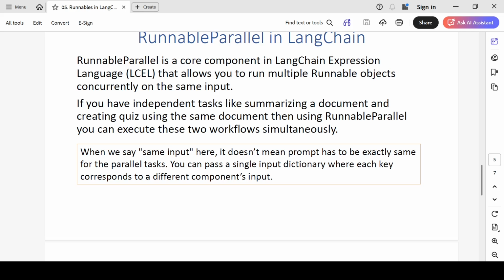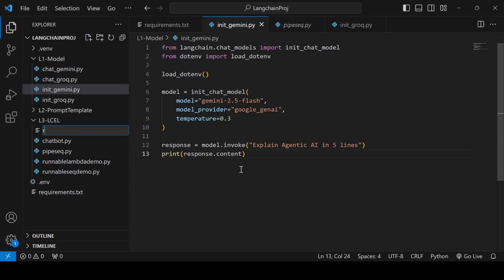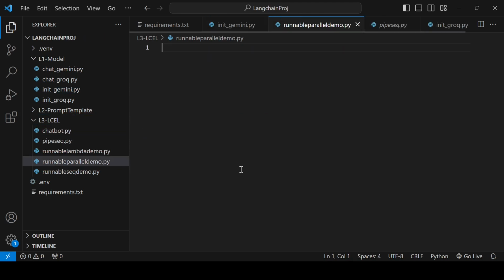Okay, so that is the task. Let's try to do it. So here we are again in LCL. I'll create a new file which will be runnable_parallel_demo.py. Okay, so that is where I'll create my code.